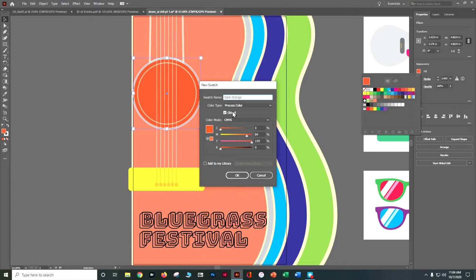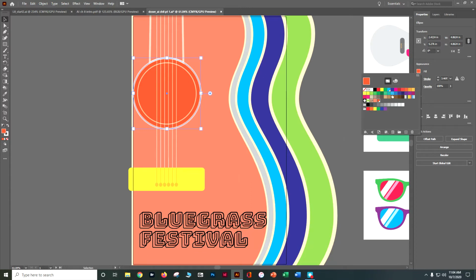By making it global, if we apply this color anywhere, it's kind of like a style. We can change it anywhere that color is applied. We're going to say OK. And now when I look in my library, it's got a little white corner on the swatch. That indicates it's a new global swatch, something that we have made.